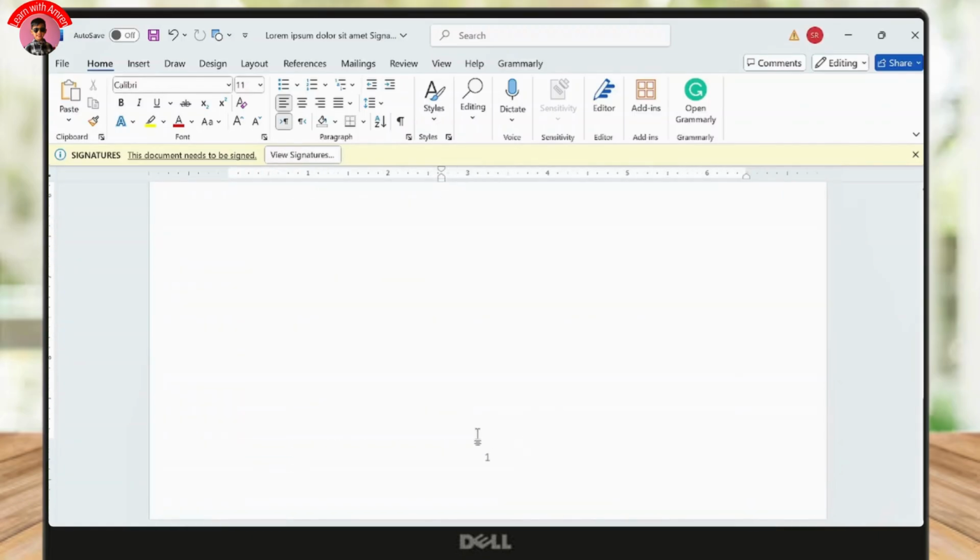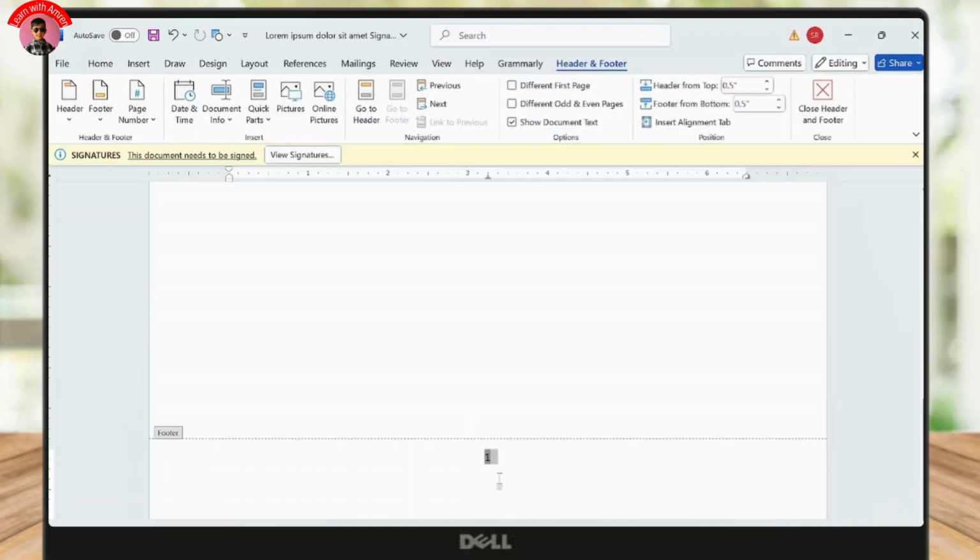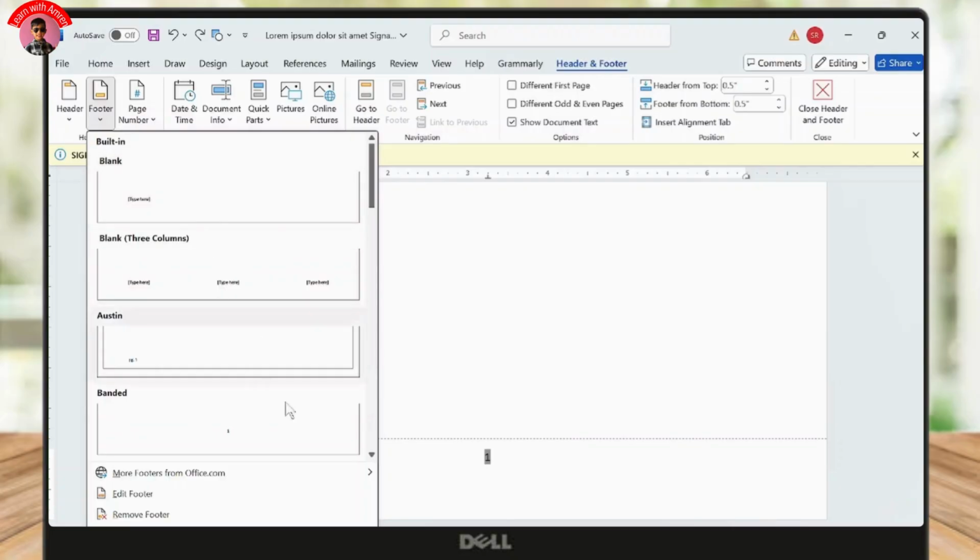As you can see, this is my page number in my footer right now. If I want to change its format, there are several ways I can do this. First is just changing its layout. Here you can see the footer. Here you can see the different formats available for it.